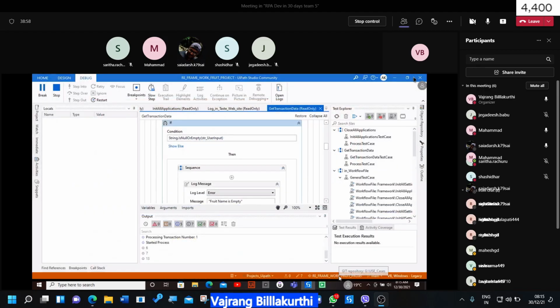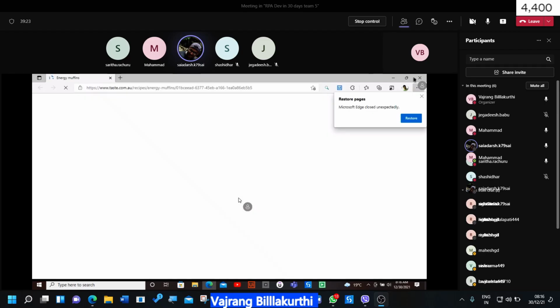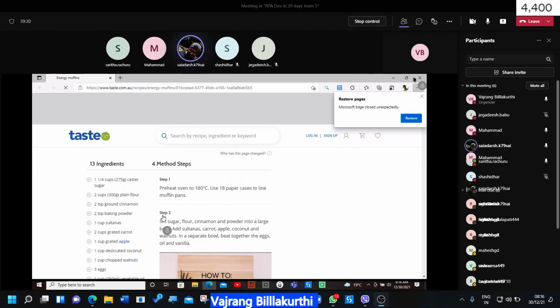So this is the count of ingredients. You are picking the 13th one, so it is in the second index, right? Whatever data table we extracted, in that second index is my URL, the highest ingredient URL. Energy muffins is my recipe name. For that URL, I will open the website and extract all the ingredients.